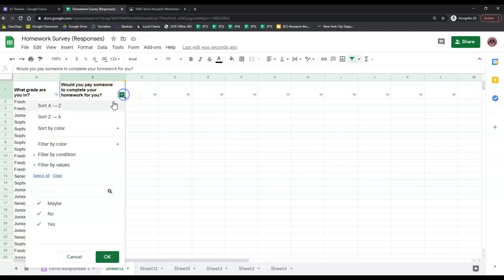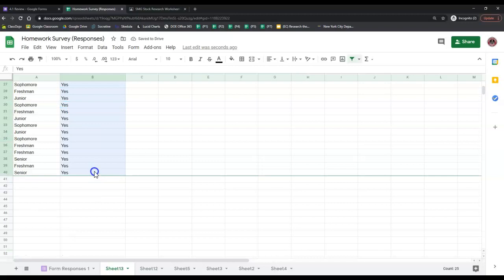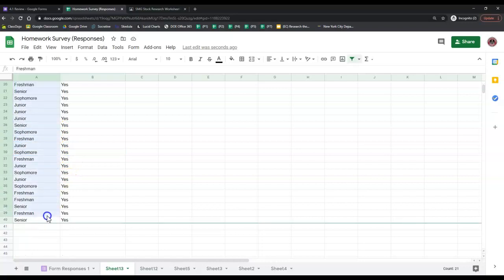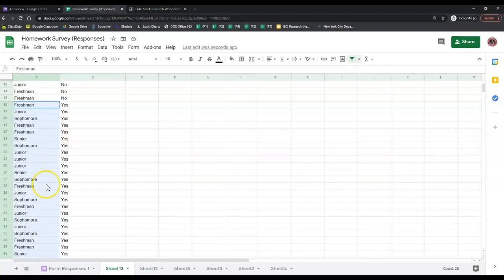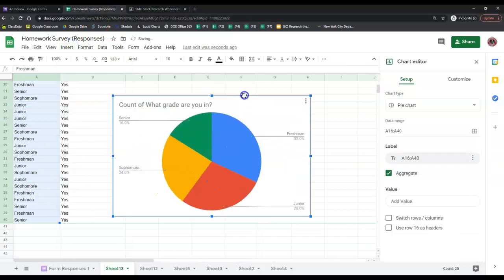Okay, so I'm going to sift through, and then I have all these people who said yes to that they would pay to do their homework. I want to figure out how many people would pay to do their homework. So let's see. I click this row, I go to insert, I go to chart, bam.